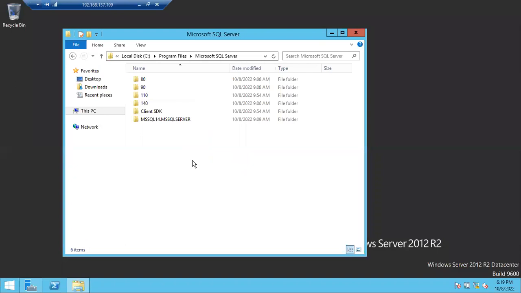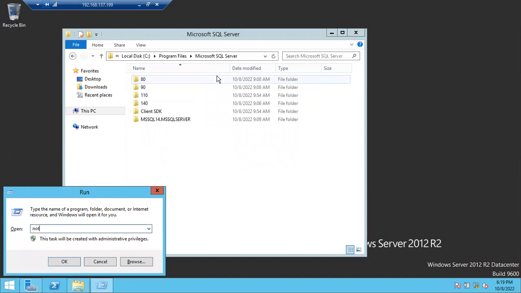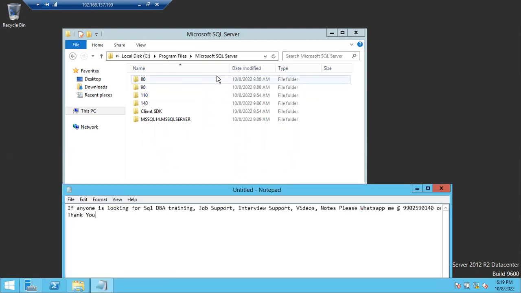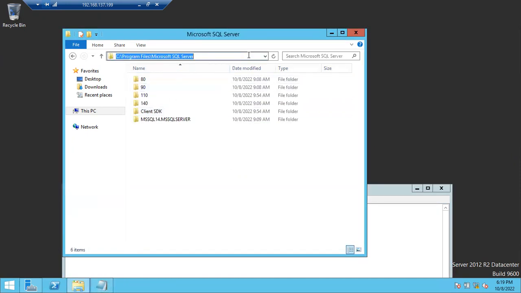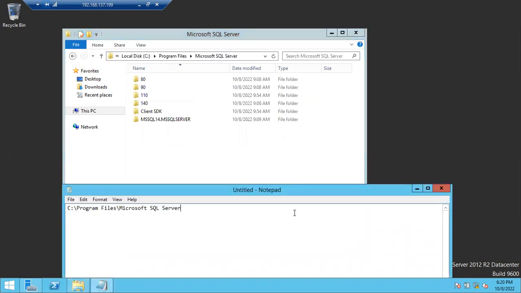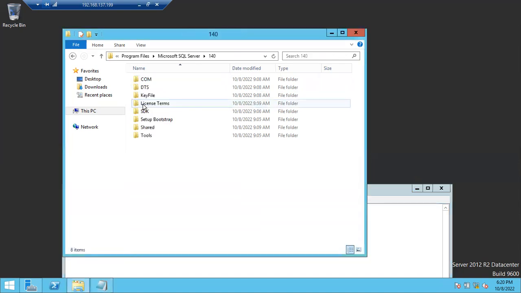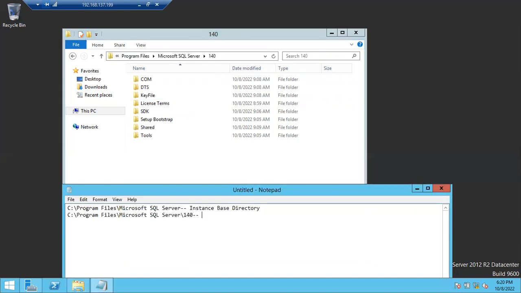So when you install SQL Server, there will be some folders created in Program Files, guys. Up to this path, C Program Files, Microsoft SQL Server, this is called the instance base directory. If you go inside any of these numbered folders, these folders are called instance binaries.